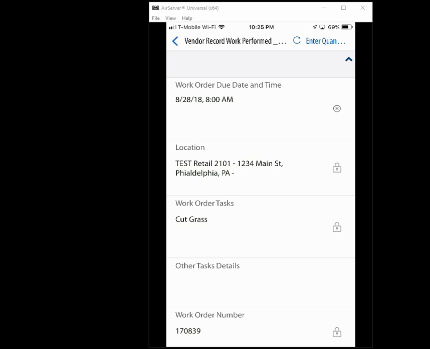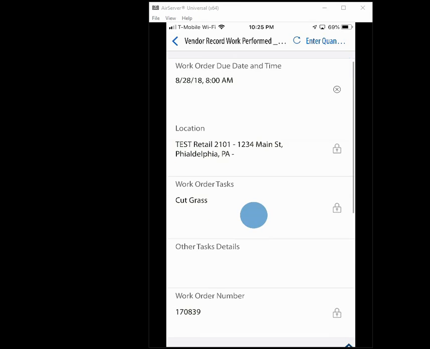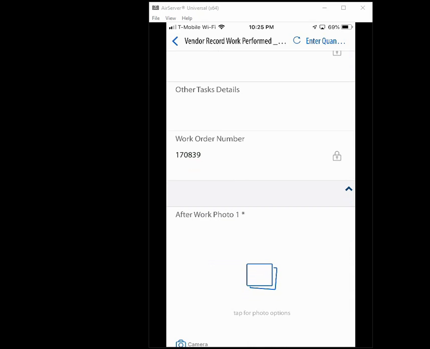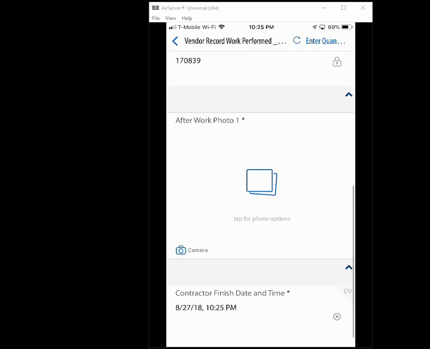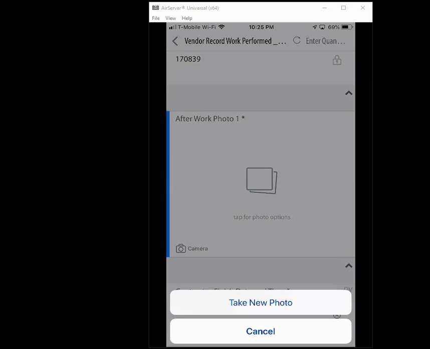We're going to scroll down a little more, and you can see all of this is already filled in for me, except my after work photos. So we're going to take some more pictures of the laptop for tonight.